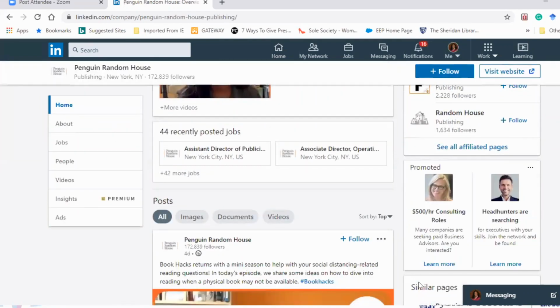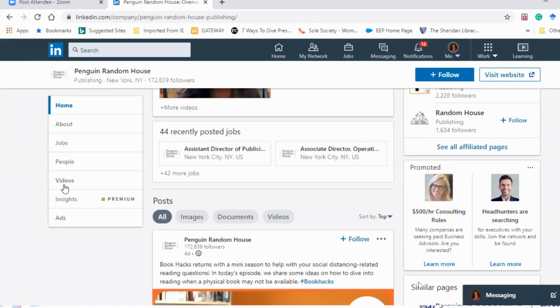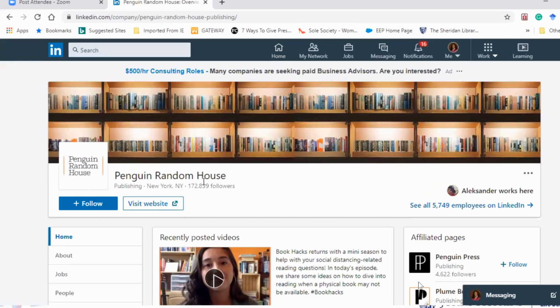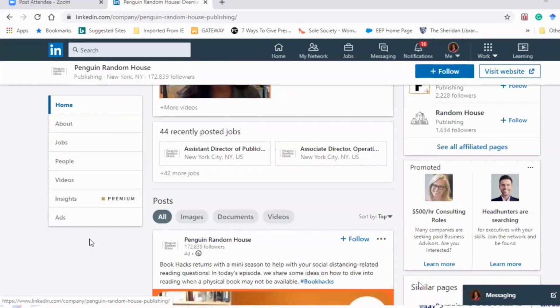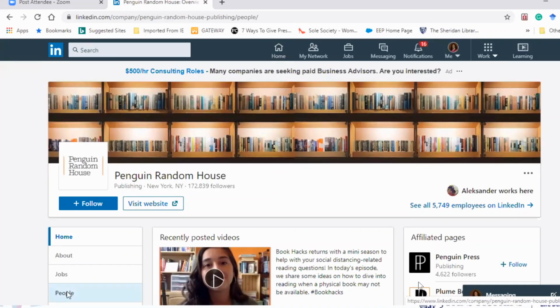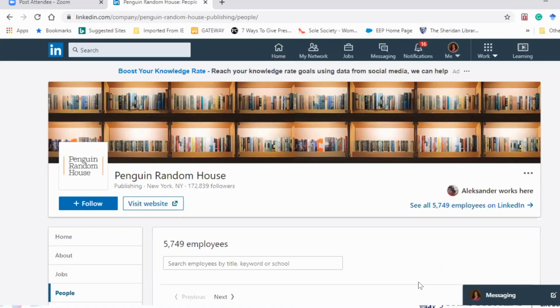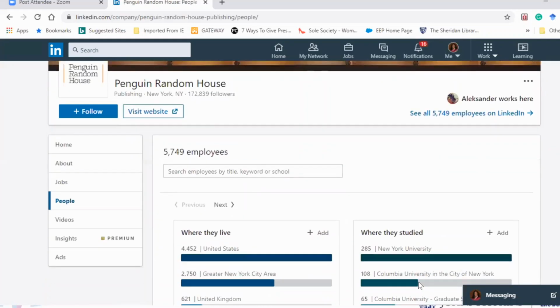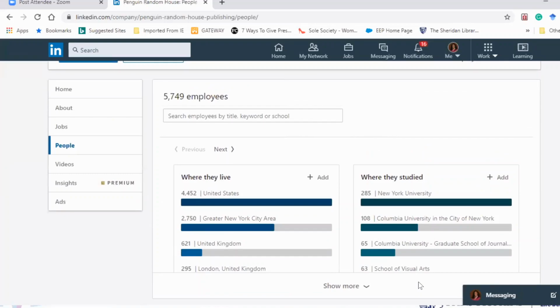Okay, great. So have you found alumni there yet, or have you done this part at all? I haven't. Okay, so we just pulled up Penguin Random House on LinkedIn, and then go to people. Once you have that, you can begin to filter by people who are alums of Johns Hopkins. So let's put that in.